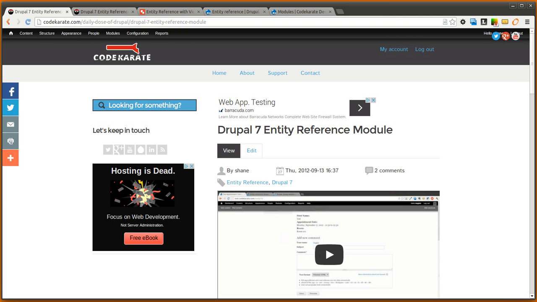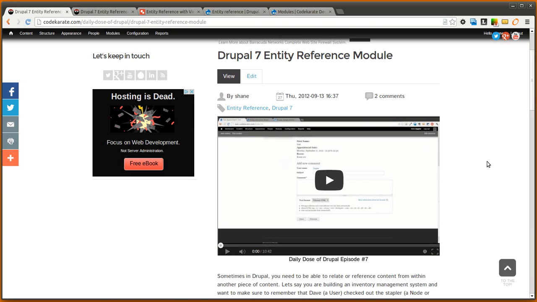Today we are on episode number 151 and we're going to be going over how to use the entity reference module with views. And this is a little more of a complex topic, so it'll probably take a little bit longer. And if you look back at codekarate.com, Daily Dose of Drupal episode number 7 is where I first covered the entity reference module. You might want to start there if you don't know what the entity reference module is. I'm going to breeze through the setup of it, but if you watch that, you should get a little bit deeper understanding.